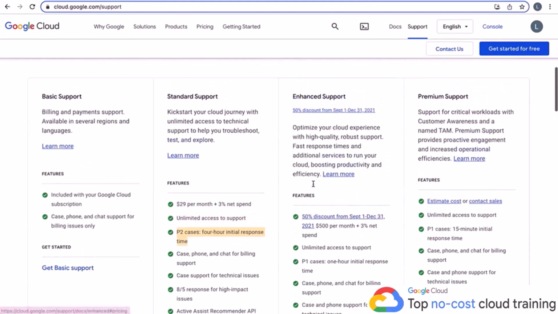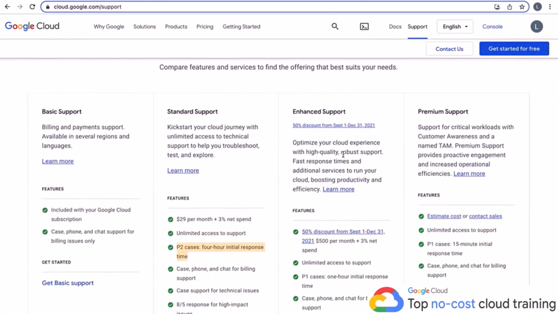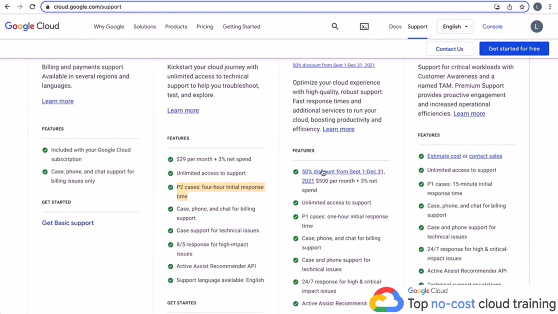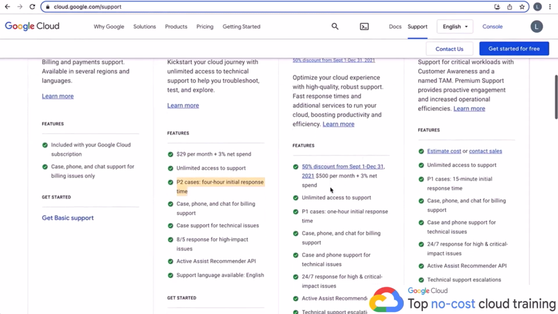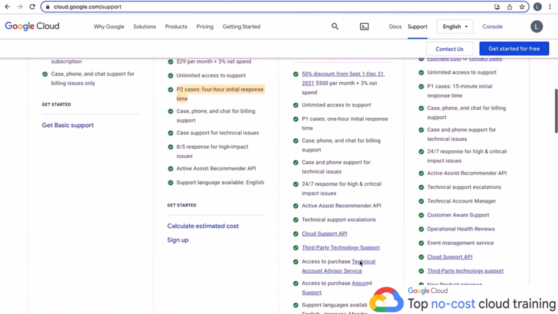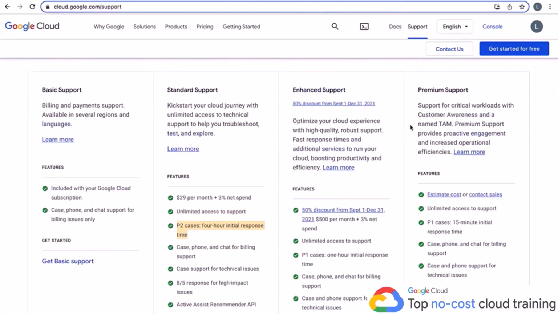And then the enhanced support, and they're even doing a promotion here at the time of this recording for 50% off. But ultimately, this one is a 50% discount. It's usually $500 a month for that one. And that just gives you more cloud support API, things of that nature. And then the last one is the premium support. Now, if you're an enterprise, you're probably going to have this. If you don't, especially if you don't have your own staff, or depending on how huge your staff is that works on GCP, you could use this for some of your critical workload.